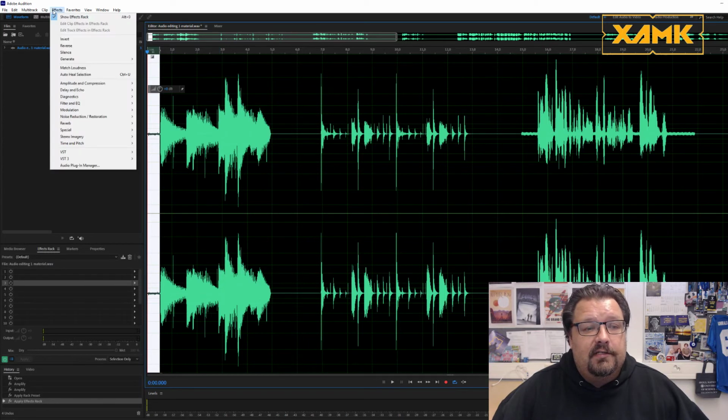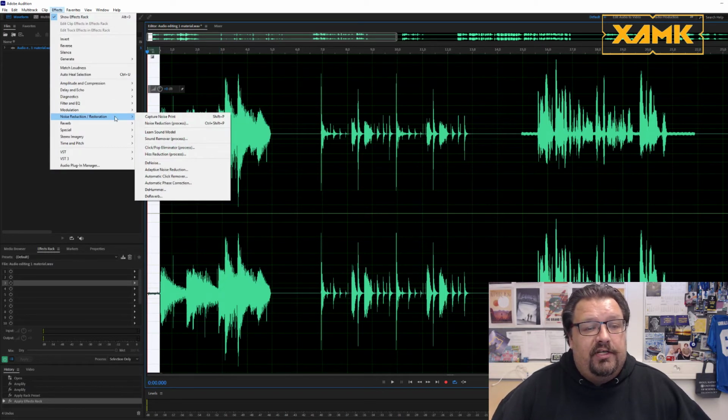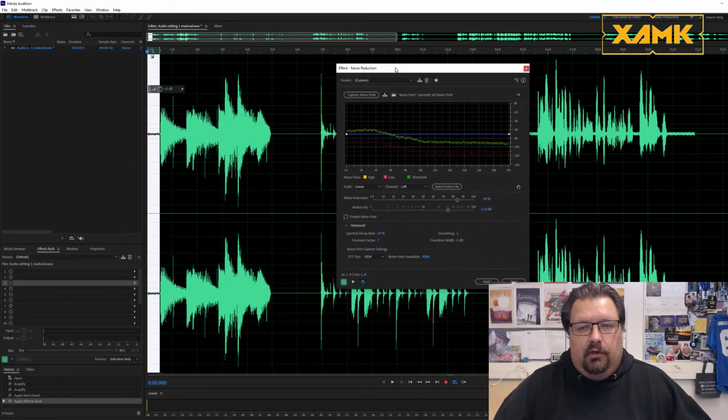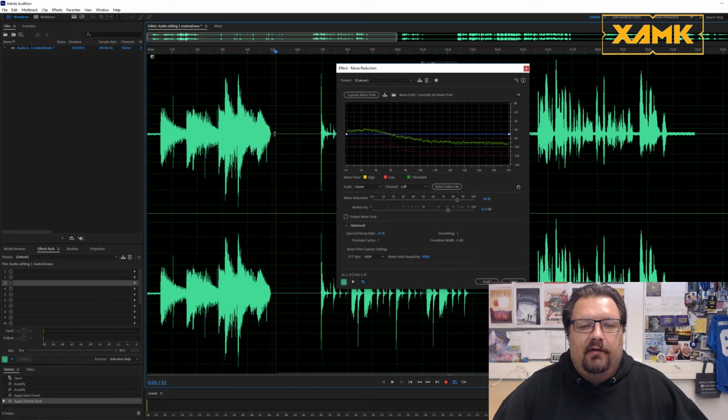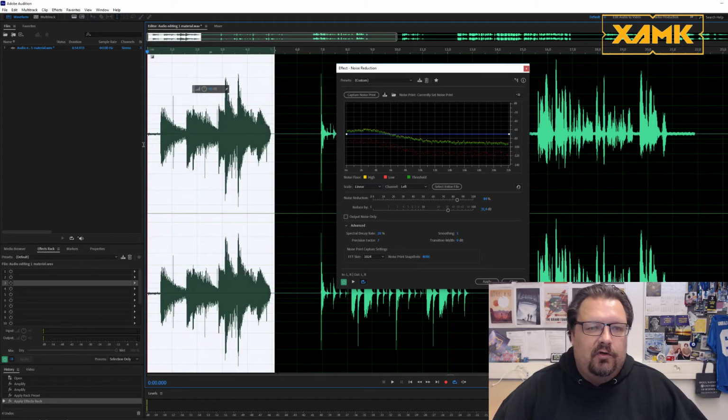Then I go to effects, noise reduction restoration, and there's the noise reduction process. This removes all the excessive noise. The first thing we must do is capture noise print. That's why we selected only the background noise. So I have selected the audio in the beginning, I just press capture noise print. Now it's capturing. Now I can select the full file I'm fixing, so from 0 to around 5 seconds.